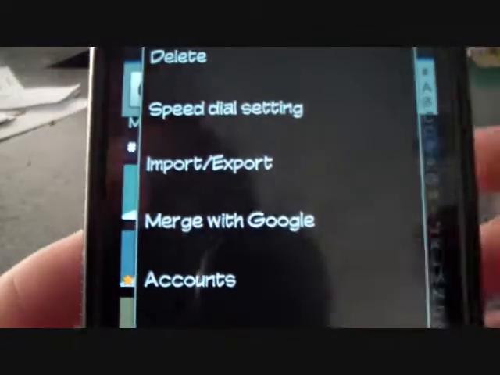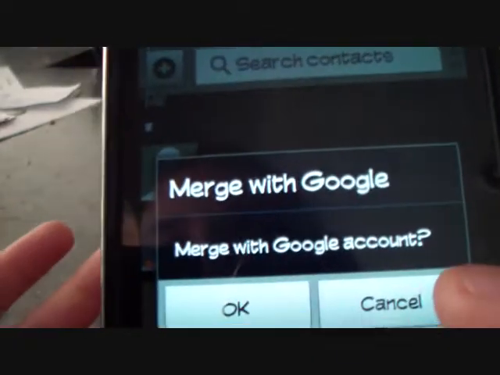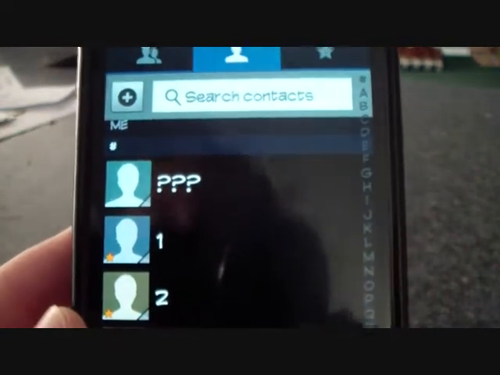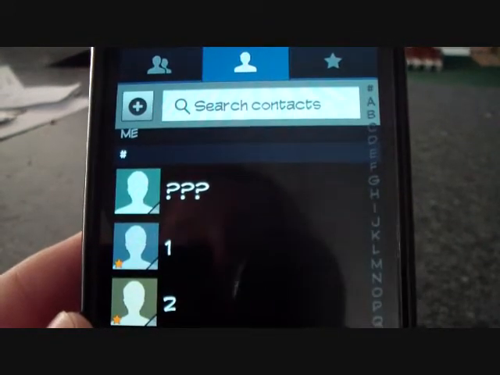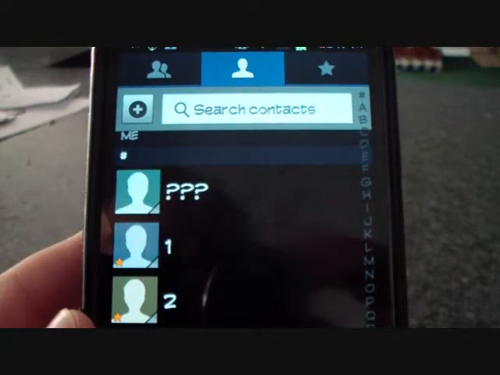The fourth option is merge with Google, which if you click that, it'll just ask merge with Google account. You click OK, and it'll merge them, and then you will have your Google contacts from your Gmail and your Google Plus in your contact book, which is very handy if you don't want to have to go online to get someone's number or things like that.